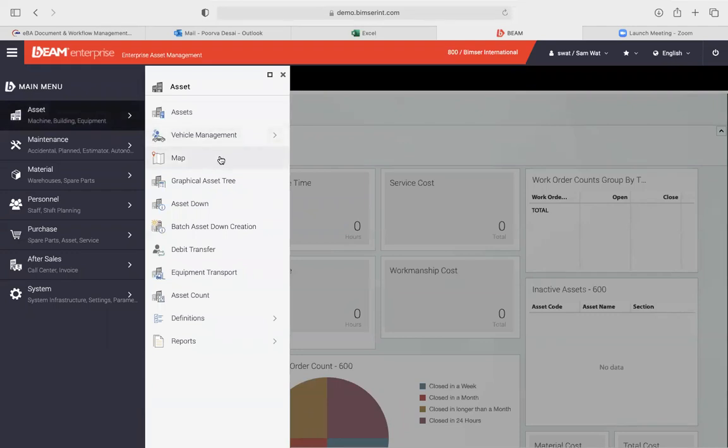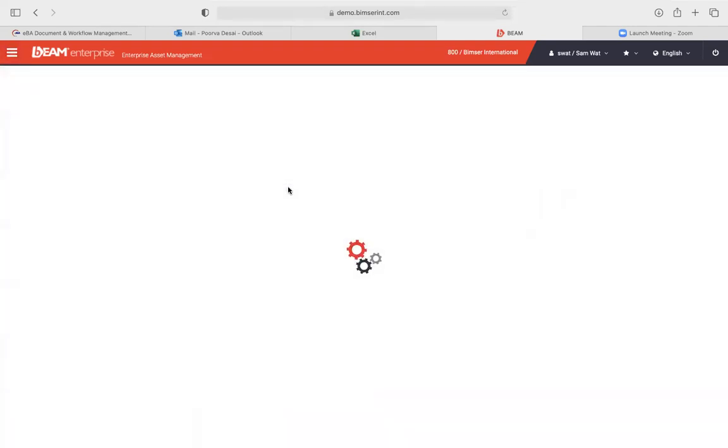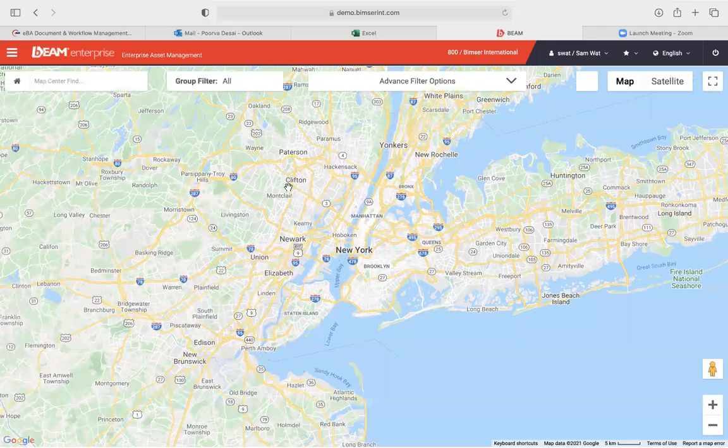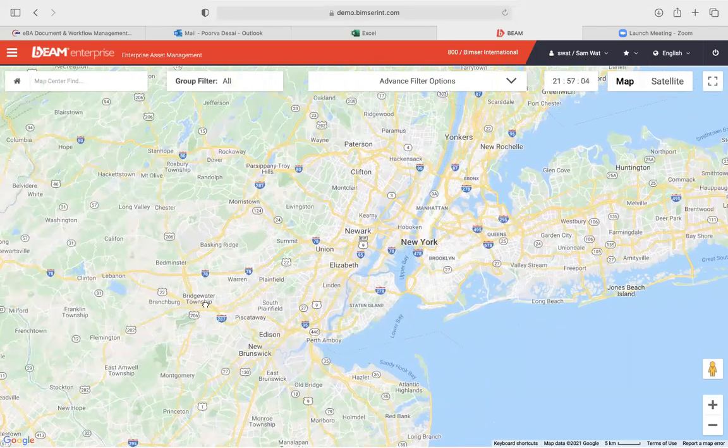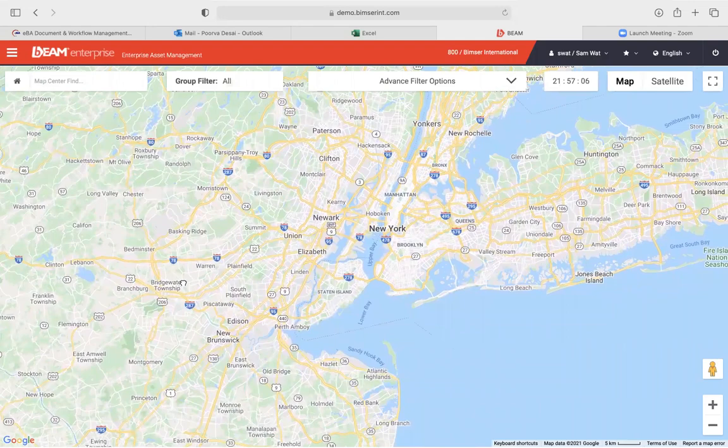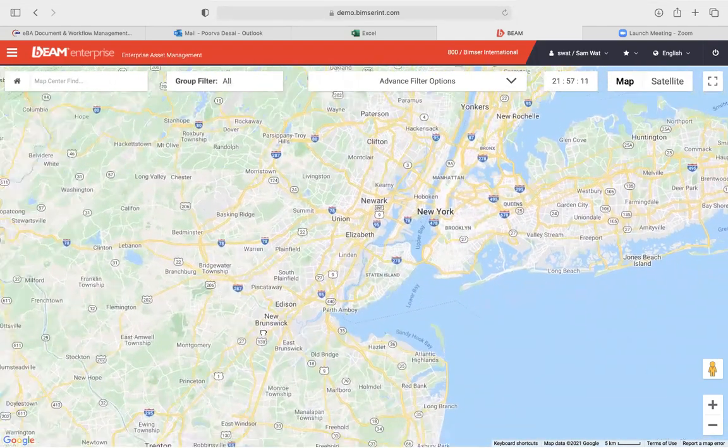So here we have this map. So you can find the real-time location of your moving asset on this map after integration with the GPS device that is equipped on your asset for maintenance purposes. So it's a very interactive map and you can keep track of all of your moving assets. For example, trucks, you can keep track of them by using this map.